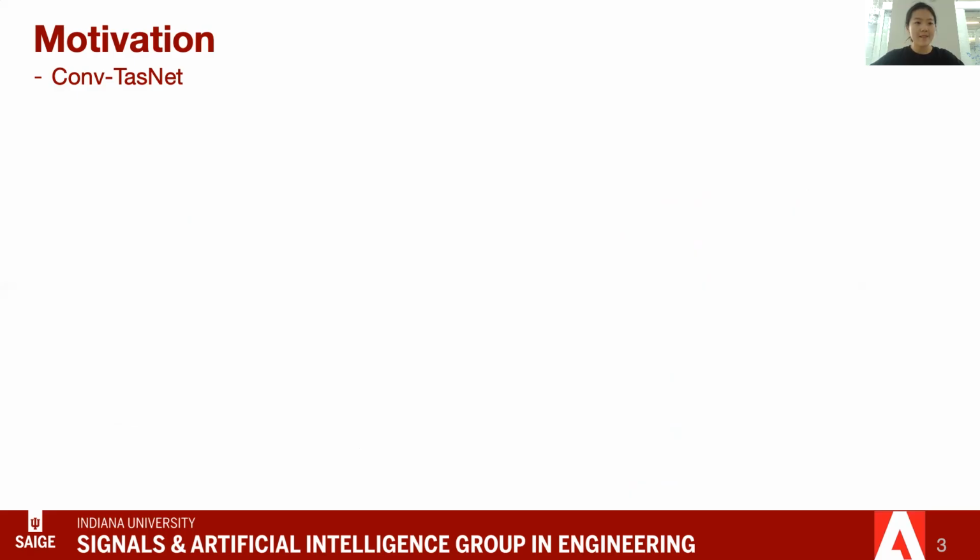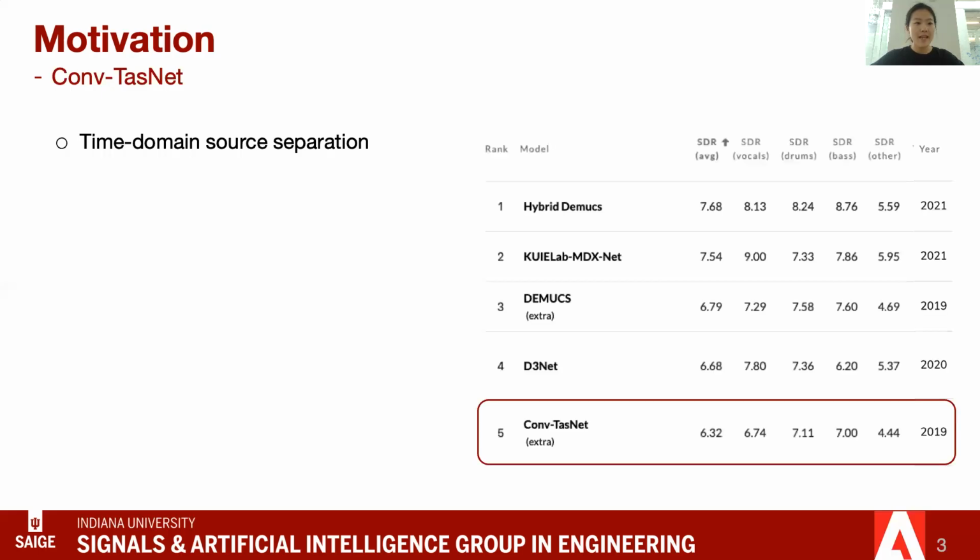Our choice is ConvTasNet. Debuted in 2019, it was at the time the most powerful separation model running in the time domain. To this day, it still shows top-quality music separation performance. And more importantly, ConvTasNet provides a special setup in which a latent space is learned for masking-based separation.